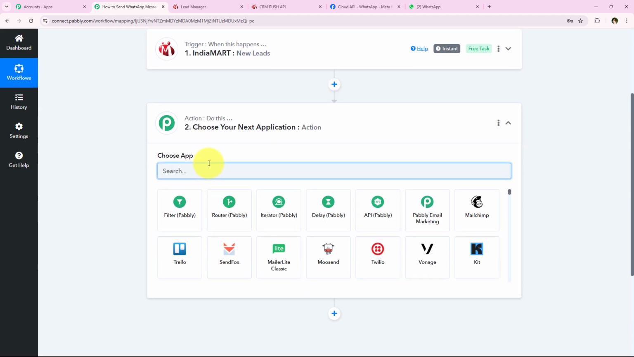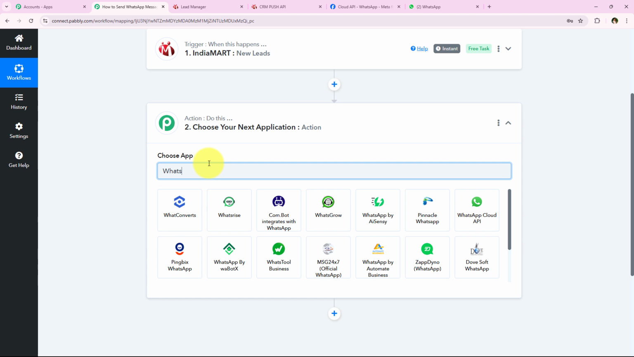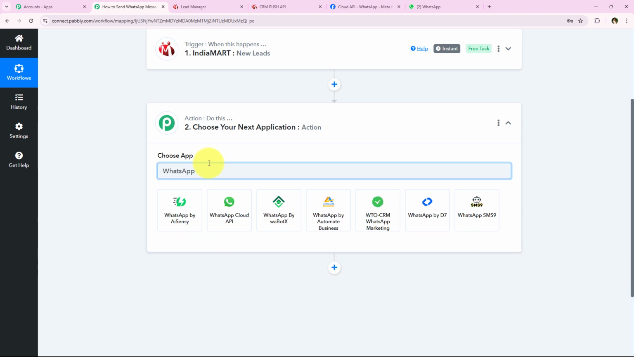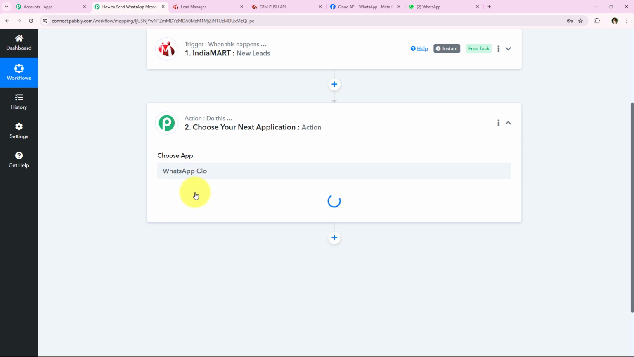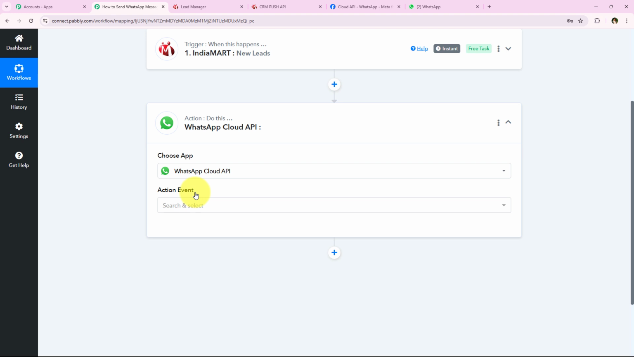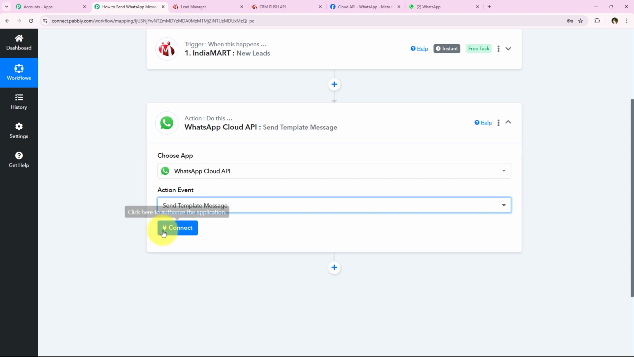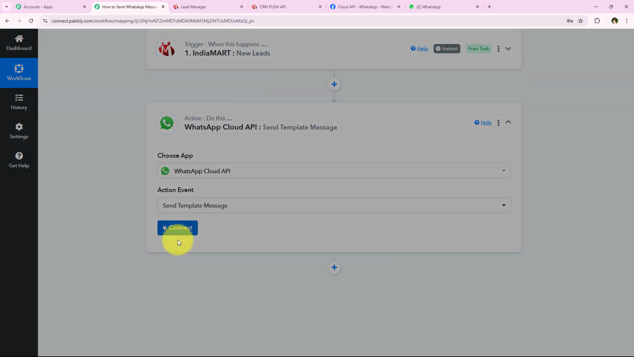So for my action application, I'm just going to select WhatsApp Cloud API. So I'm just going to search for WhatsApp Cloud API right over here, and as you can see the same, so we're going to select it. So we're going to use WhatsApp Cloud API in order to send automated WhatsApp messages. Alright, and now for the action event, we are going to select send template message, and then we are going to click on connect.